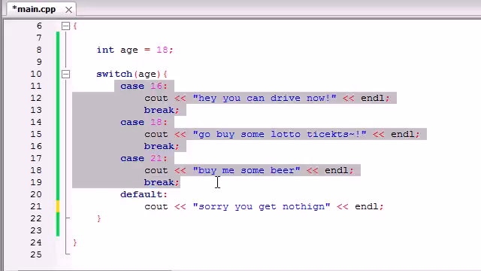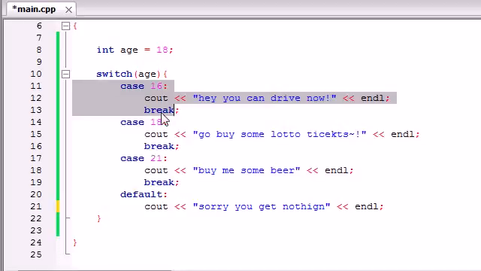Now I have 3 cases in this example, but you can have 1, you can have 1,000, you can have 1,000,000 if you want. And yeah, that's all. So anyways, that is how a switch works, and that is what break is.